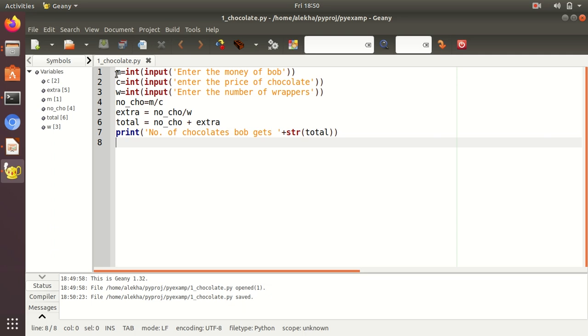All right, so M is the money of Bob. We take the input of the money using M, the chocolate price is stored in the variable C, and the number of wrappers is stored in the variable W. Now we divide the money by the chocolate price, so how many chocolates he can get with the money M is stored in the variable NO underscore CHO.